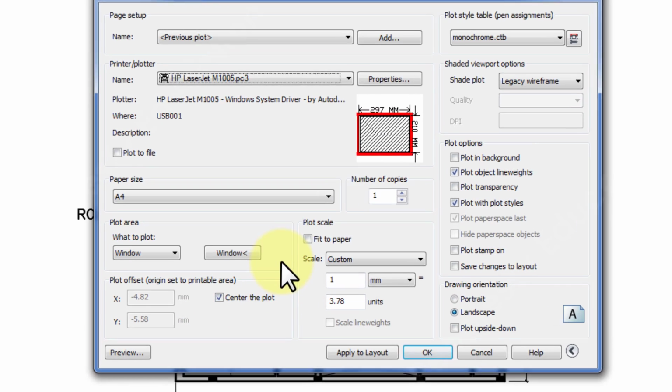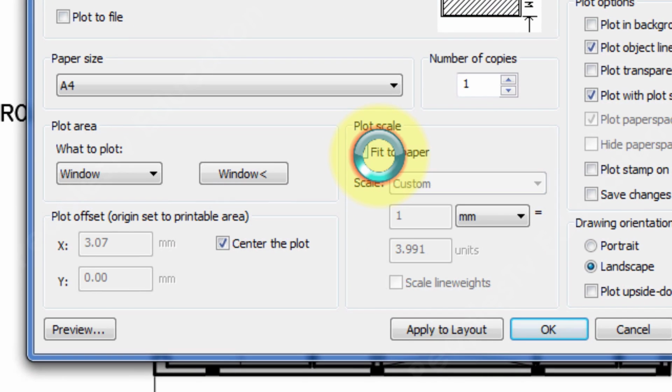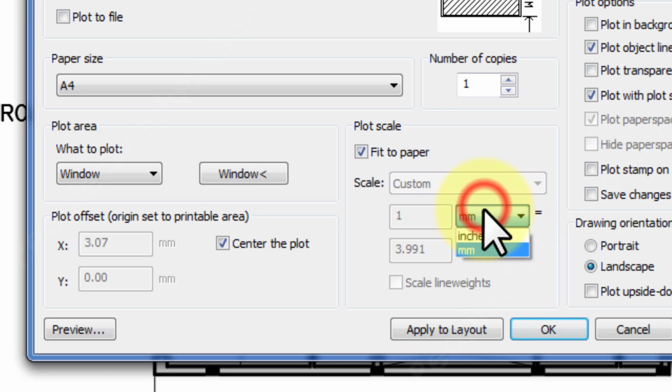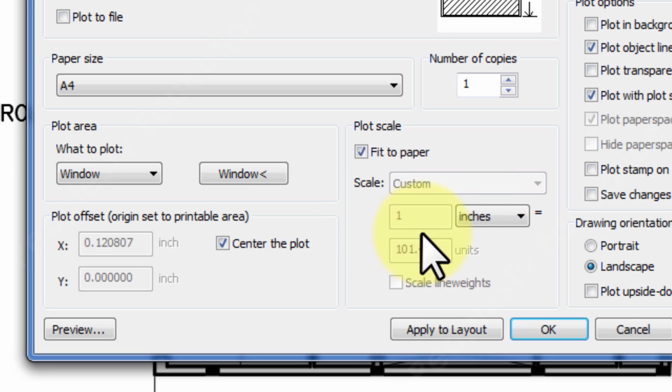Now look closely at the plot scale option. When I check the box of fit to paper, you will see that scale units are automatically adjusted according to the paper size. But the unit selected here is mm, and our drawing insertion unit is inches, as I showed you in the beginning. If your unit type is decimal and insertion units is millimeters, then you keep it as mm. But currently it's inches, so I will change it to inches from the rollout. You can see when I change it to inches, the units are adjusted automatically.